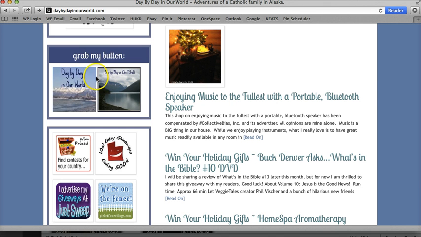Grab my button. How do I grab your button? It says grab my button, but I would have to save it and upload it to my own website. I think it's probably easier if you just put the HTML code underneath so people can copy and paste it to their own blogs. Otherwise, if they have to save it and stuff, they might not bother doing it.